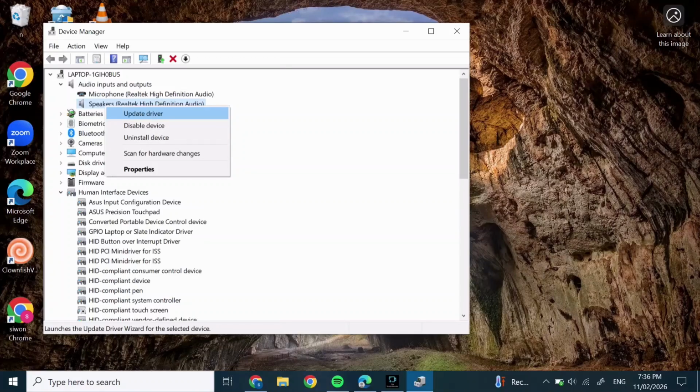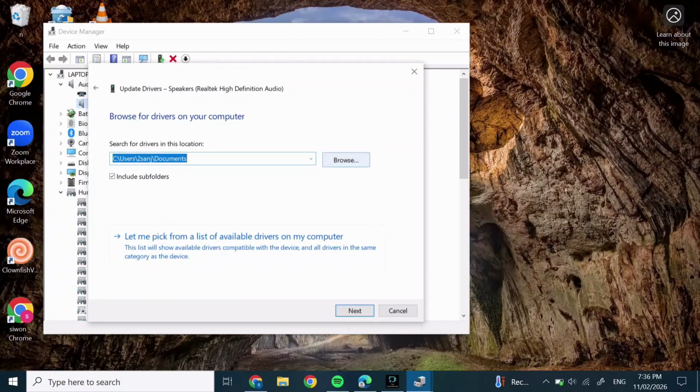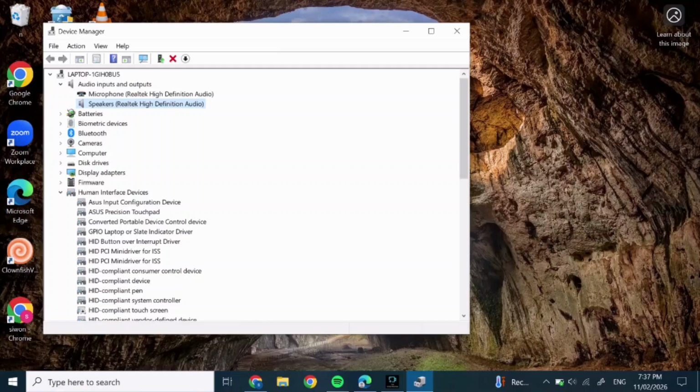After you've pressed on Update Driver in here, you will find this kind of screen. Click on Browse My Computer for drivers. Press on Next. Press on Next again. And it will search driver for you, and as you can see, the best driver for your device is installed. If it was not installed, it would reinstall it for you as well.